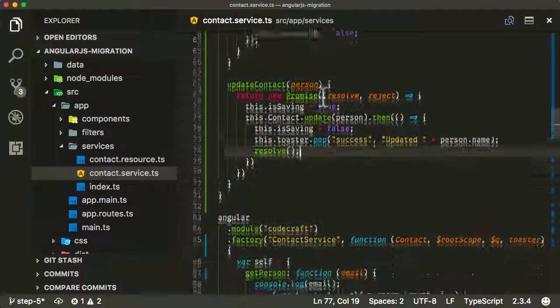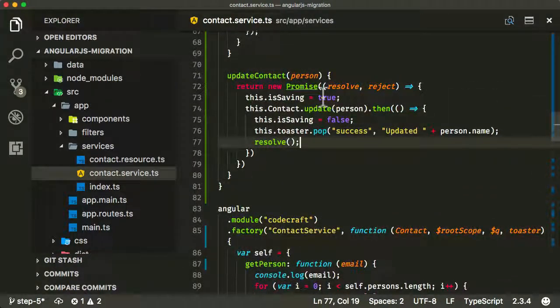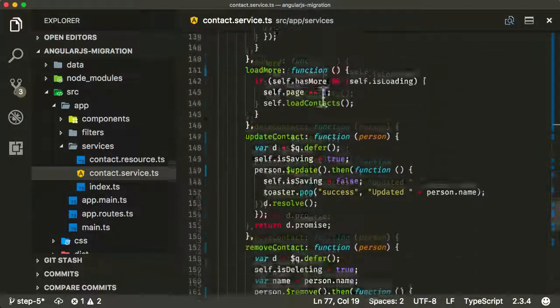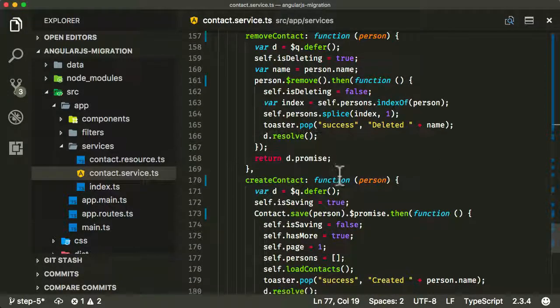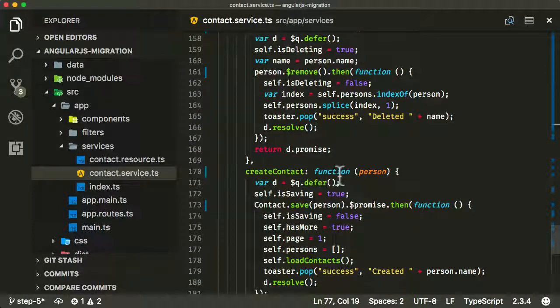So that's how we do the update contact as well. So what I'm going to do now, so scrap that. So that's the update contact completed. What I'm going to do now is flesh out the rest of these functions and modernize them all in a modern AngularJS style using TypeScript. And I'll see you back here in a second.